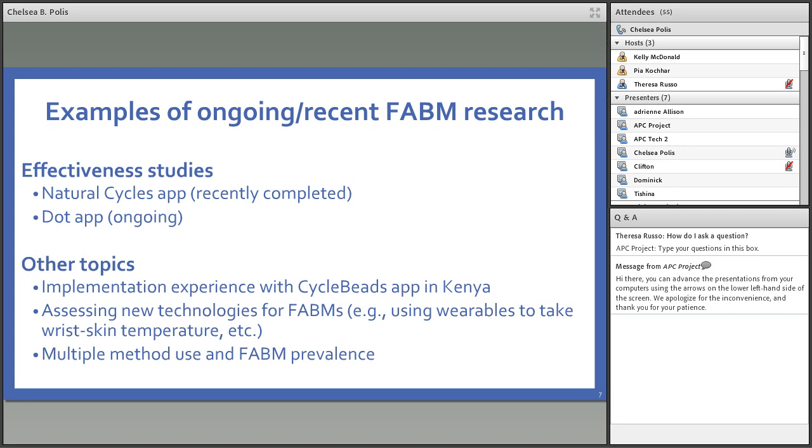A few papers have popped up recently in the literature examining whether different indicators, such as using wearables to track wrist skin temperature, could or may not be reliable biomarkers for use in FABMs. These kinds of things are at a much earlier stage of development compared with other FABMs.